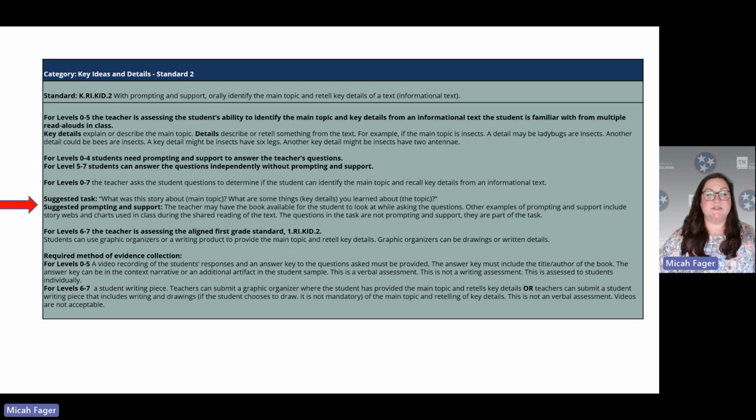For levels 6 through 7, the teacher is assessing the aligned first grade standard, RI.1.2. Students can use graphic organizers or a writing product to provide the main topic and retell key details. Graphic organizers can be drawings or written details.